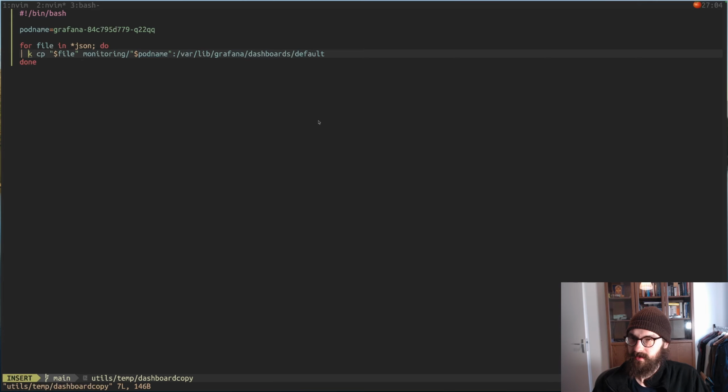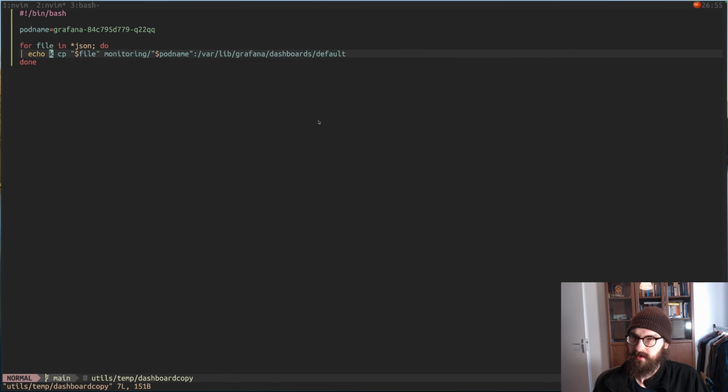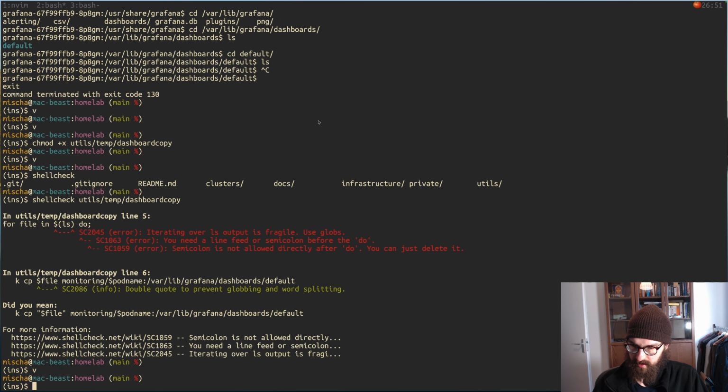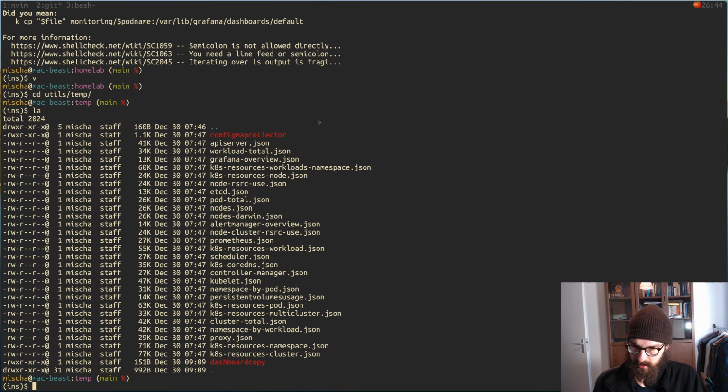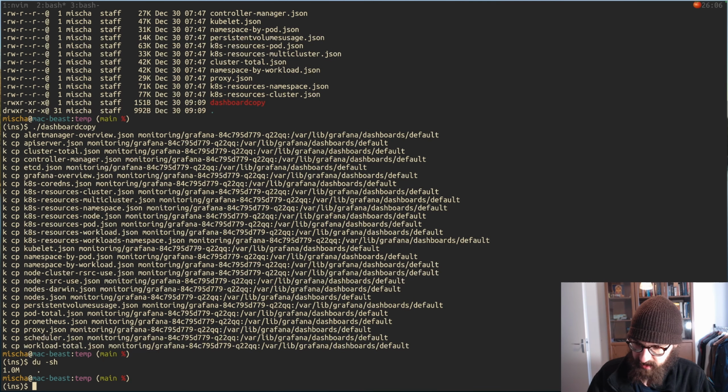So then we are going to echo this. For now, dashboard copy. Yeah, so now it's copying. Yeah, this is exactly what we want. It takes every file in this directory and copies it to the Grafana pod. And because I have it persistent, I only have to do this once, basically. And then it should persist of itself. Yeah, this is just 1 megabyte, actually.